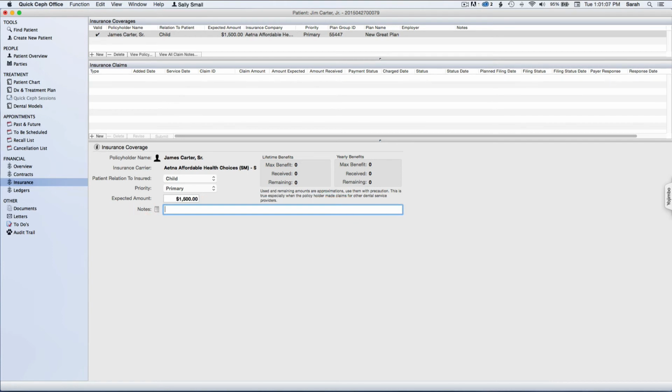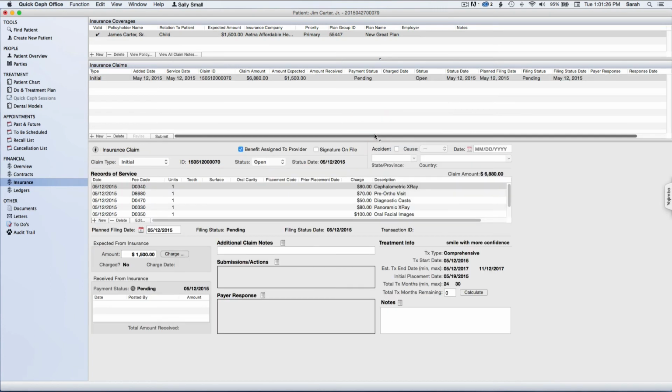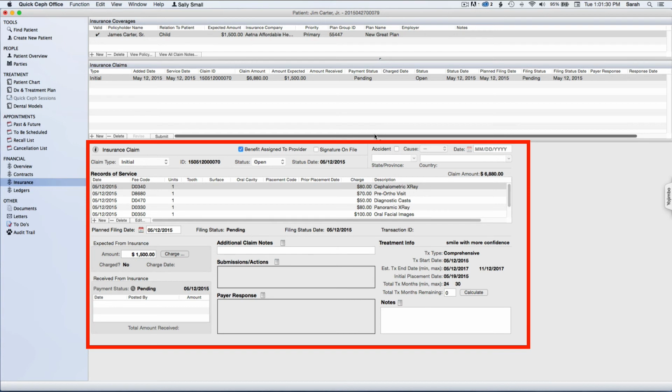Now we've added the coverage, and all we have left to do is file our claim. To do this, click the New button at the bottom of the Insurance Claim section. An alert window will open asking you if this is a pre-authorization, initial, or periodic claim. In our case, it is initial claim, so we will click that button. The insurance claim form will be displayed in the lower portion of the screen.